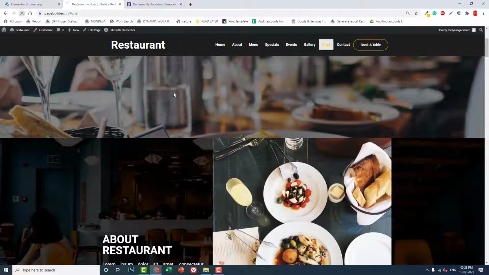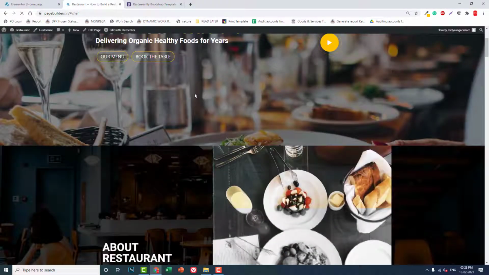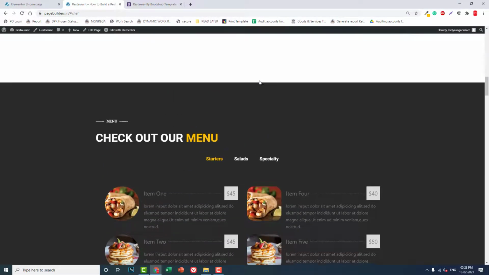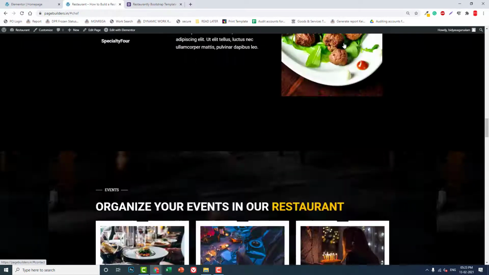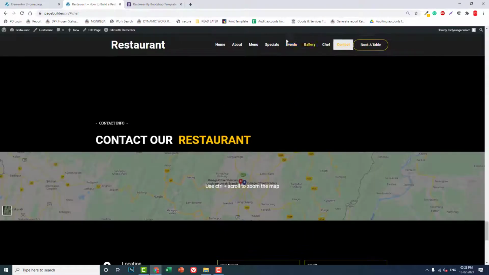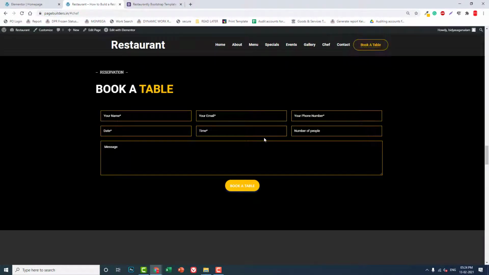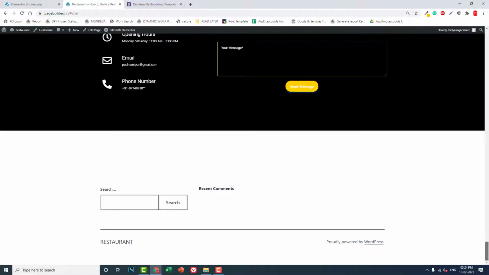Now if we refresh this page and click on any of these navigation menu links, yep, it will go to the specific section for that navigation menu. Okay, book a table like this. So that's it. And what we need is the last activity of this video series, which is designing a footer.